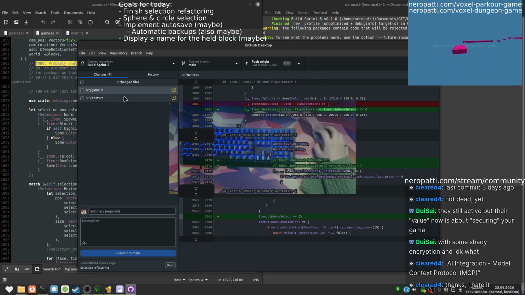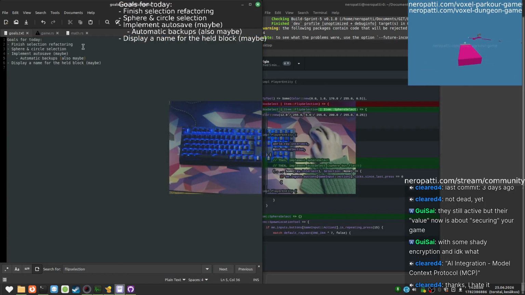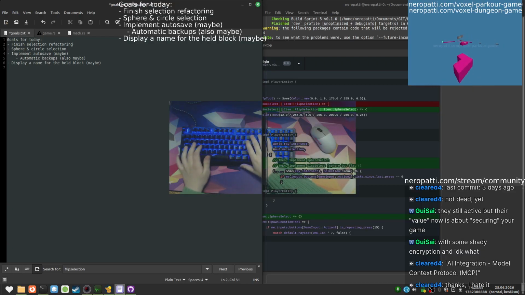Yep. Okay, let's do the sphere selection. So I can go into my goals thing and actually write that selection refactoring is done.